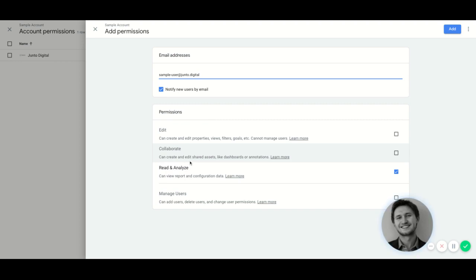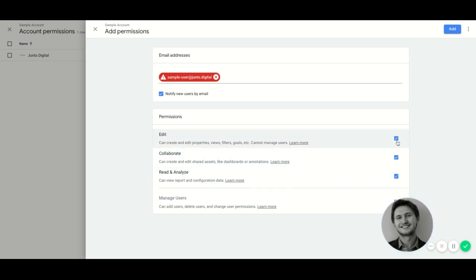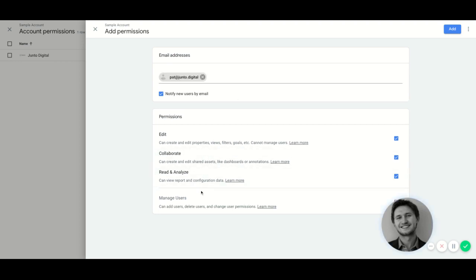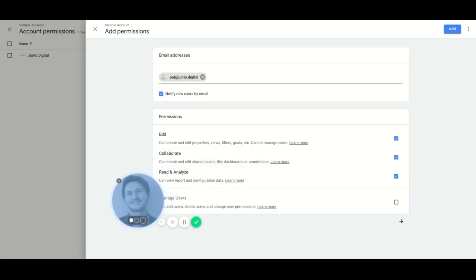So in order to give someone full Google Analytics access to view your account and customize essential features, you're just going to check these boxes: edit, collaborate, and then read and analyze. As we can see, we're getting flagged right there, but we would basically just check those three boxes. I'll add in my email, digital. And once we check those three boxes, we will be good to go.